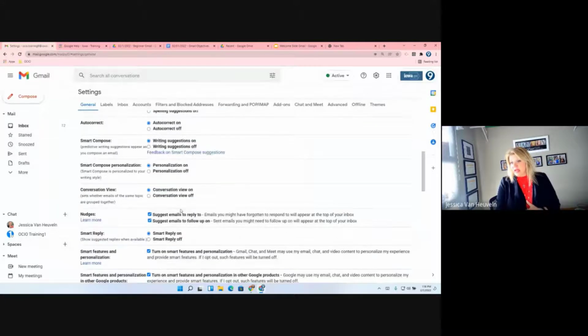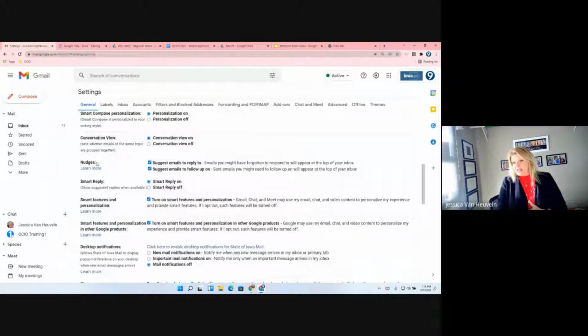Moving forward, the next couple ones, the nudges, the smart reply, smart features, personalization, other Google products, just turn them on. In a nutshell, I'm just going to summarize those. It really means Google will use some of its artificial intelligence to help you. The first one is nudges. You can see that it says suggest emails to reply to, suggest emails to follow up on.